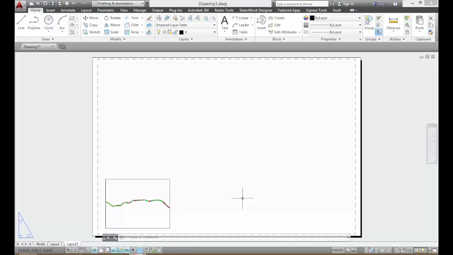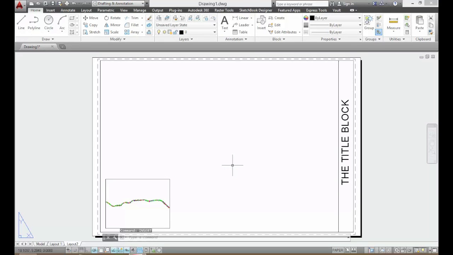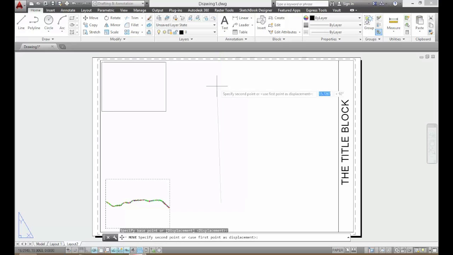Step 2 is to insert our border. So we'll use the insert command, and I have my title block selected. I have everything correct the way I want it to be, 0, 0, 1, and a 0 angle. I'll just hit OK, and there's the title block. I would like to have this M view now located up here. To do that, I'll move it. So I'll pick the M view, I'll hit move, I'll tell it where I want to pick it up and where I want to put it down.